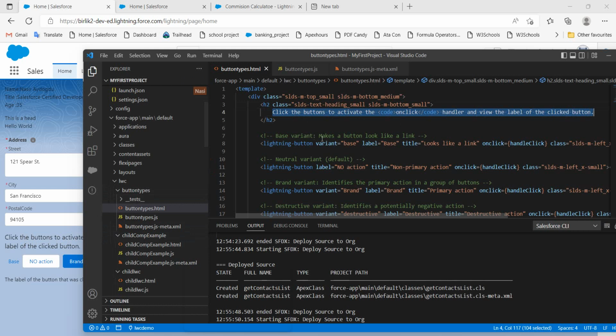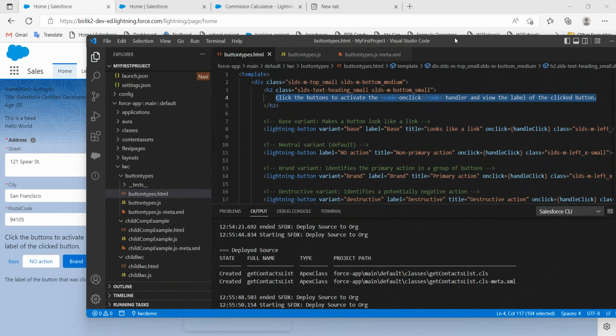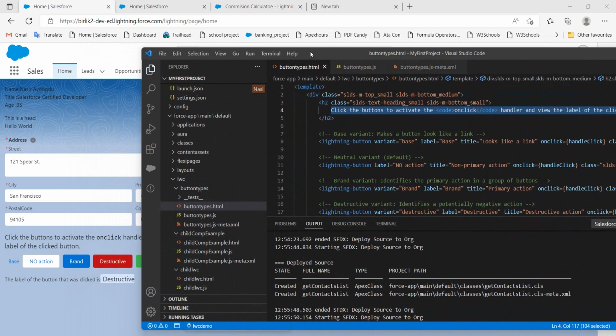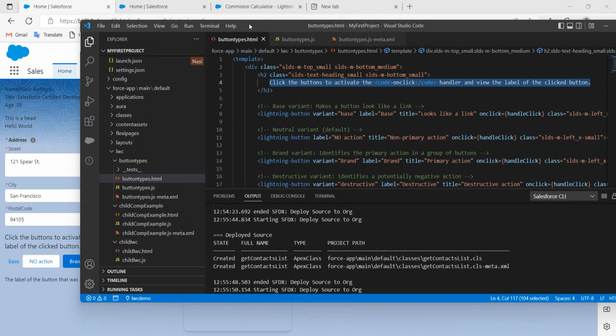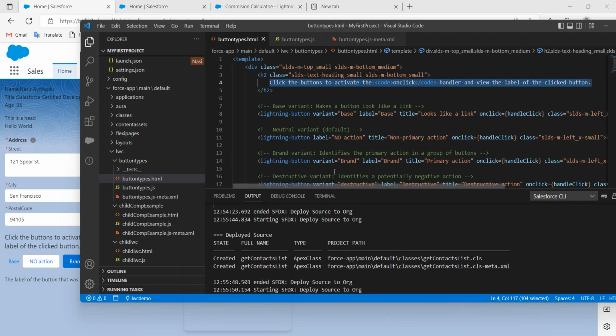Click the buttons to activate the code and the code in click. As you can see, on the code is on click handler and view the label of the click button. As you can see, when we click here, then it will change. So in this division, we have created this.